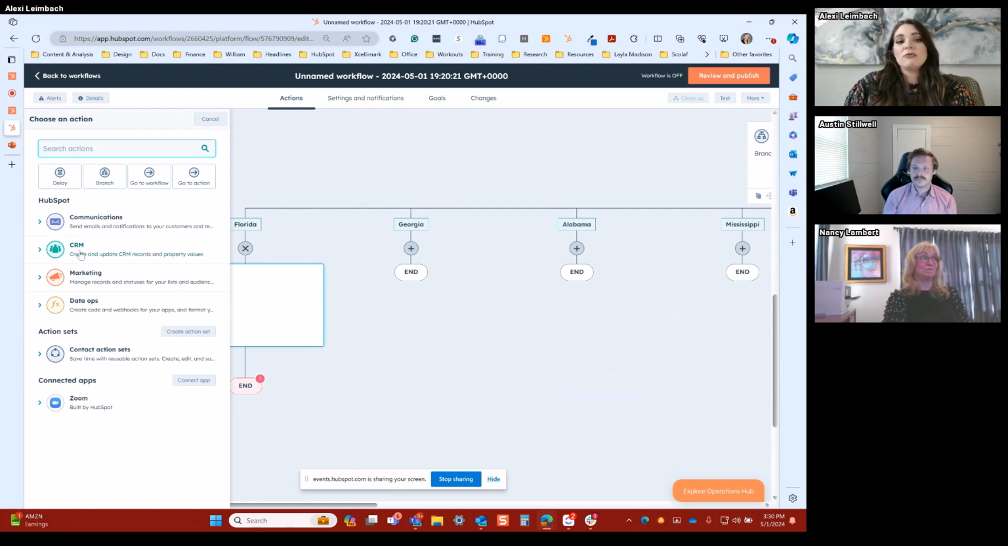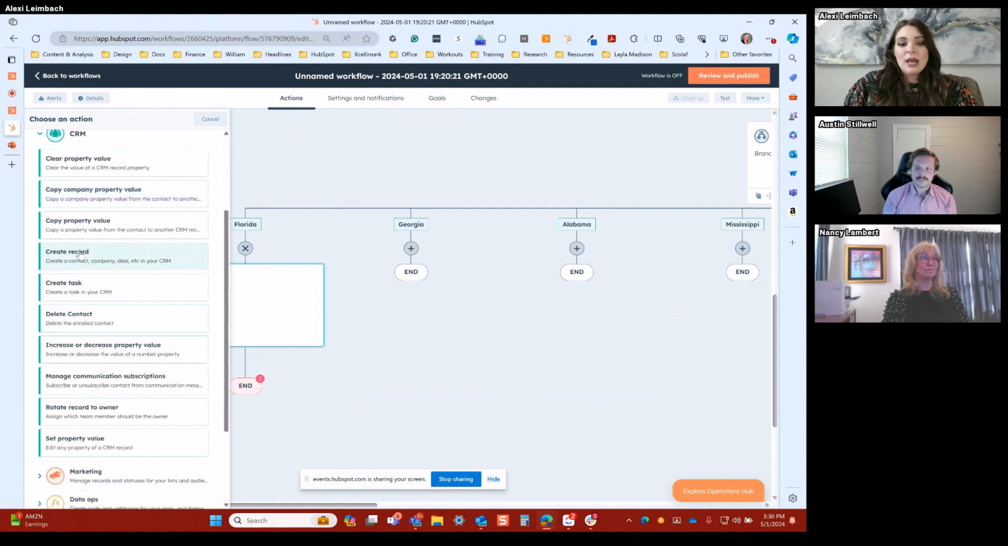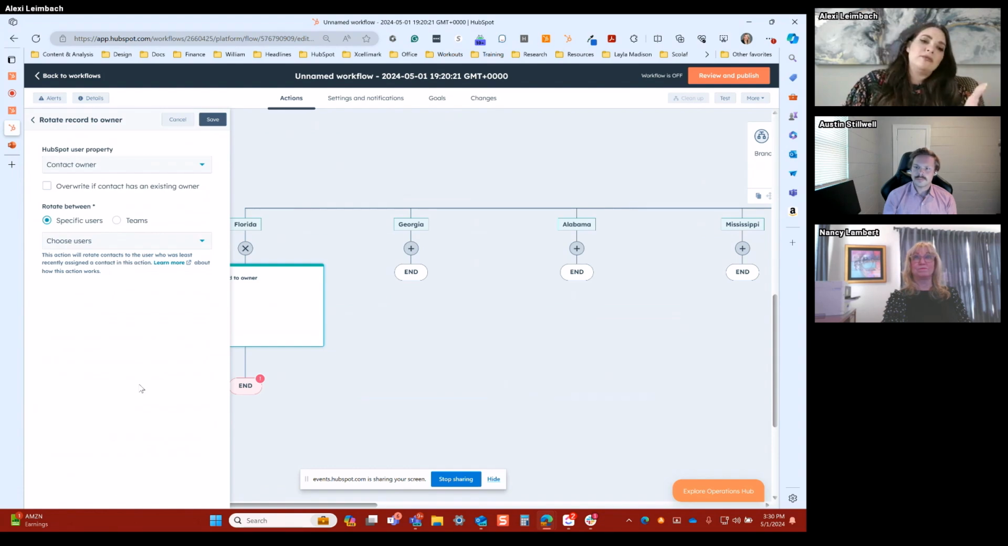That is also a record management action, so it's going to be under CRM, and you'll see rotate record to owner. We have multiple people set up in location, so I'm going to have HubSpot distribute it to the team based off of round robin or other rules. So I'm going to search my teams for Florida. You can choose whether, if this person already exists in the system and already had a different contact owner, you want HubSpot to reassign it to Florida, or keep their same ownership. In this case, if they updated to Florida, I want them reassigned to Florida, so I'm going to overwrite the contact owner if they aren't assigned to them.